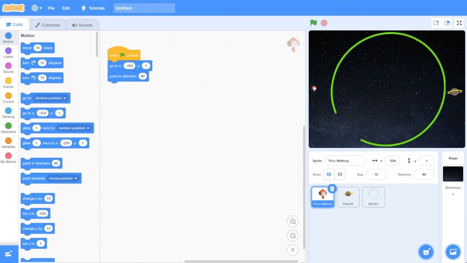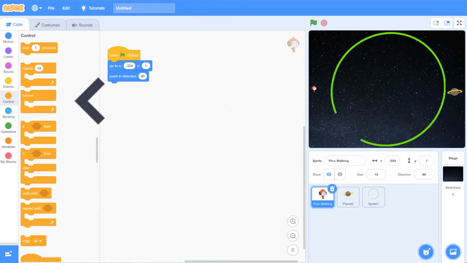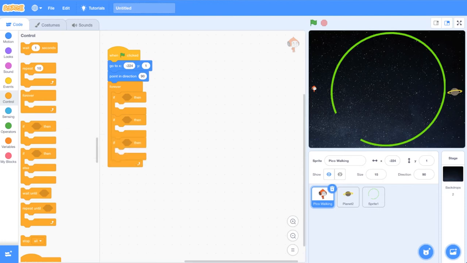First, we need to select a block from our control tab. Click on the orange control tab on the left side of your screen and drag a forever loop onto the scripting field. Attach the forever loop to the code in the scripting field. Next, we are going to click and drag 4 of our if-then statements into our forever loop on our scripting field. These conditional statements will be used to control our sprite's movement on the stage.